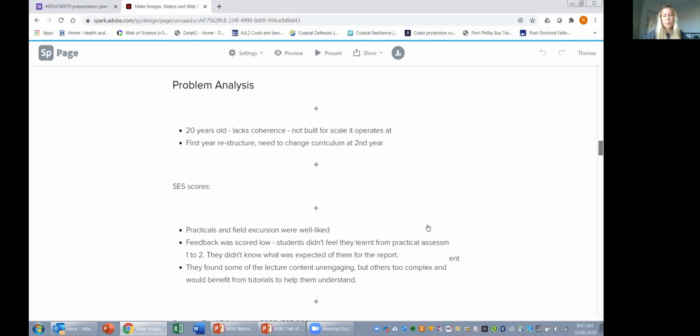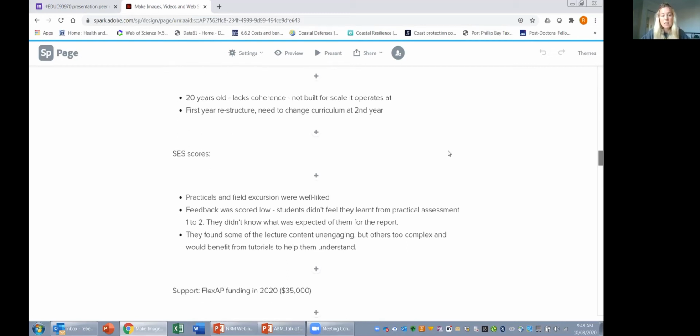We're now doing a curriculum revamp of ecology, and there are a few reasons for this. The first reason is that it's a very old subject, around 20 years old, and it's had a number of changes over the years, which means it lacks a bit of coherence and is not built for the scale it currently operates at. It has increased in students over time and is logistically quite challenging. For example, having 200 students on a rocky shore over a day, or over 2 days, is quite hard.